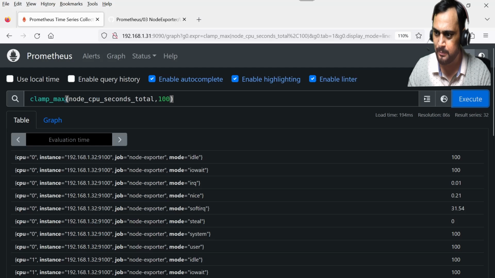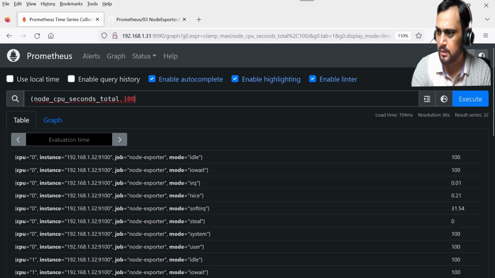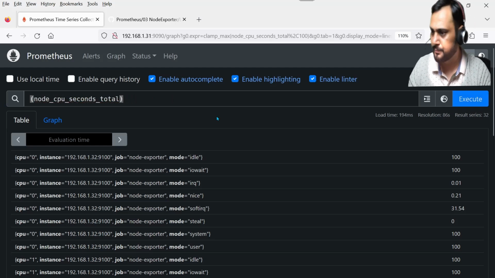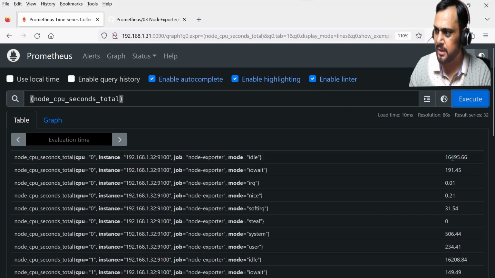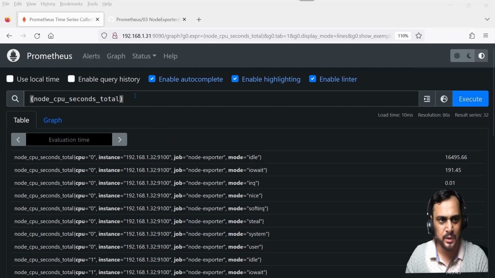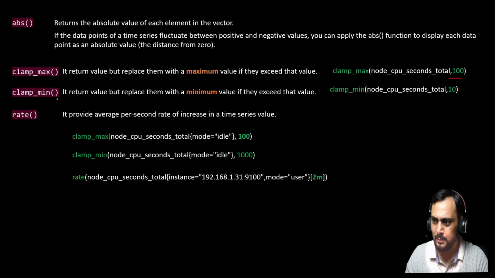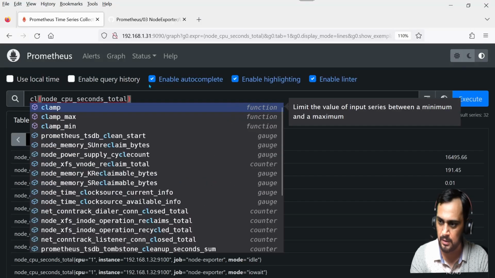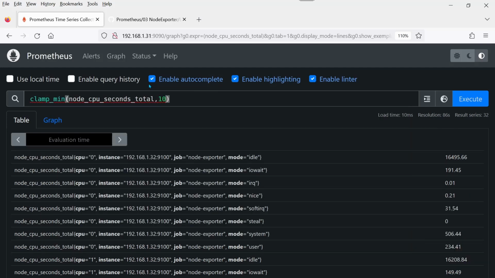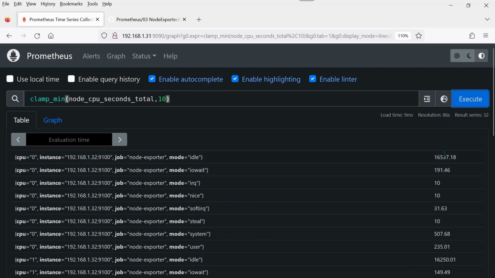If I remove this clamp max and remove this one, now you can see here that the values are more, but I don't want to see more than 100, then I can use clamp max. And what does clamp min say? It returns the value but replaces them with the minimum value if they are below that value. Let's use clamp min and 10. Clamp min comma 10. Now I see that the minimum value shows 10 here.